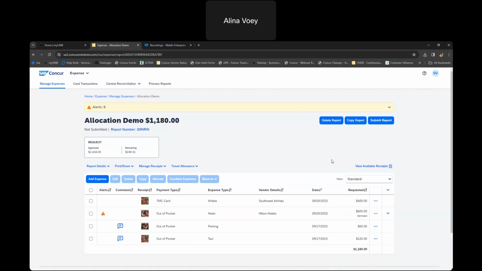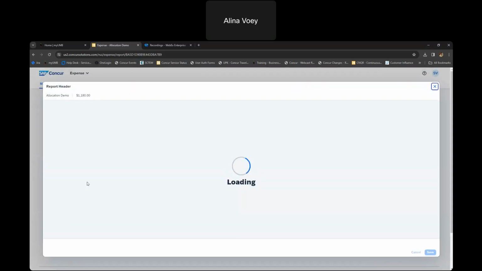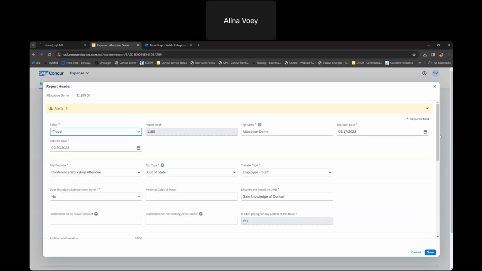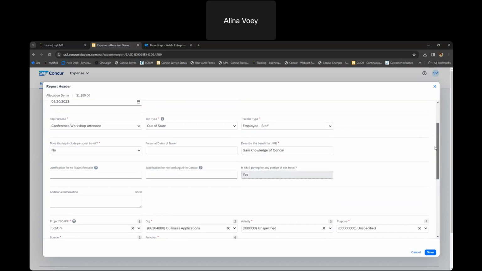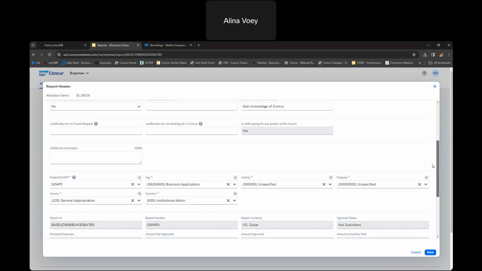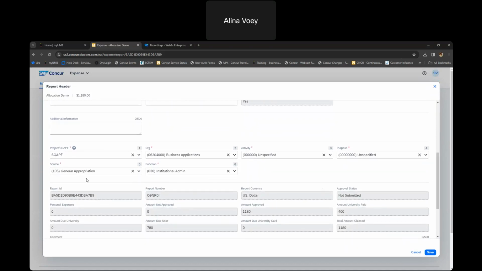Currently, these expenses are going to default to the funding that we have listed on our report header. So if we navigate into report details and click into report header, I'm going to scroll down to where the project SOPF information is. So this is where my expense report is currently defaulting to.